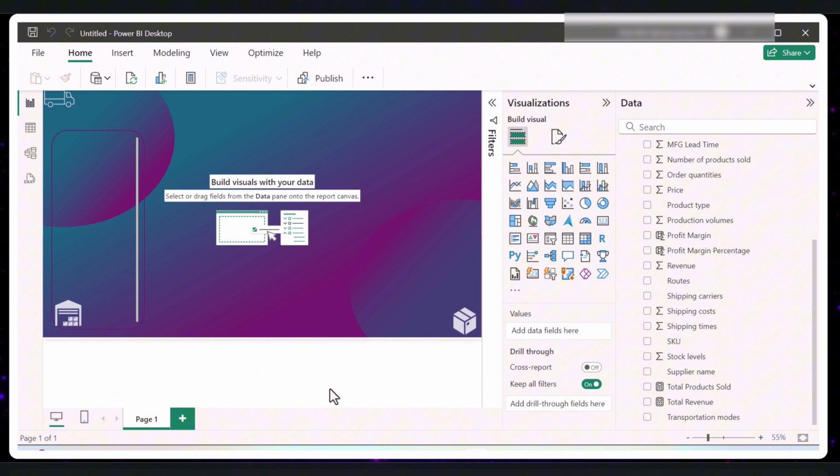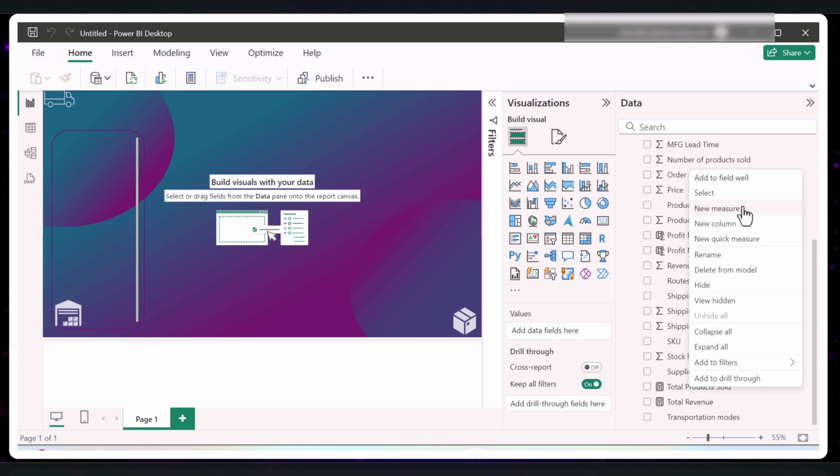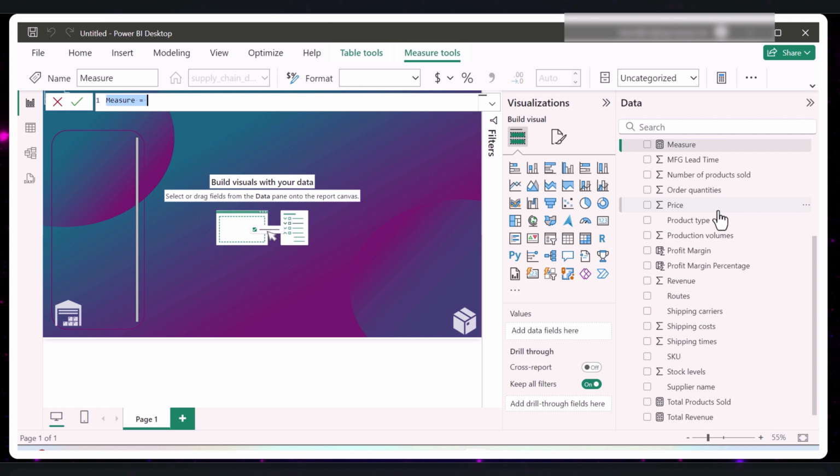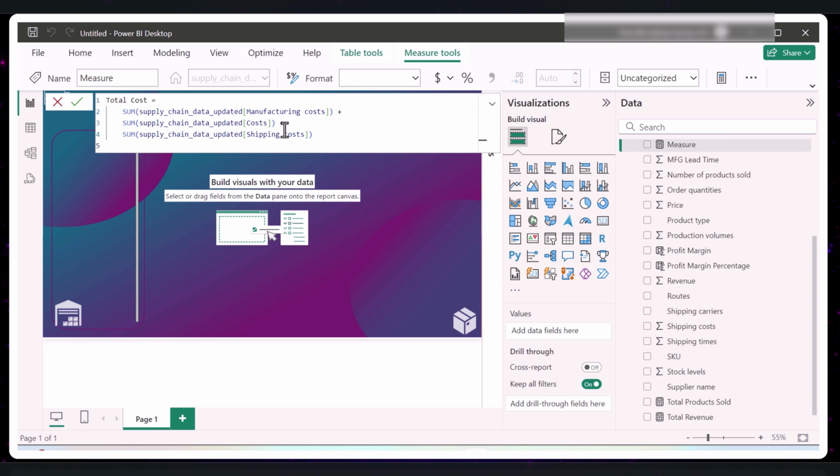Next, we're going to calculate the total cost measure, which sums up all the cost. So I'm going to right click on any of the measures we created earlier and click new measure. Have this DAX expression inputted to calculate total cost. So this has listed all the costs we have on our data set. We have the manufacturing cost, we have the cost, which is the normal cost, and the shipping cost.